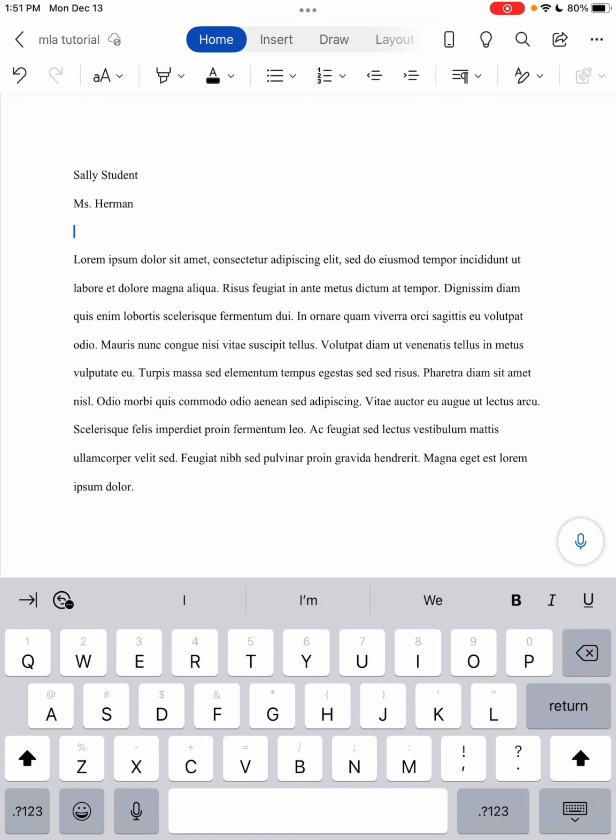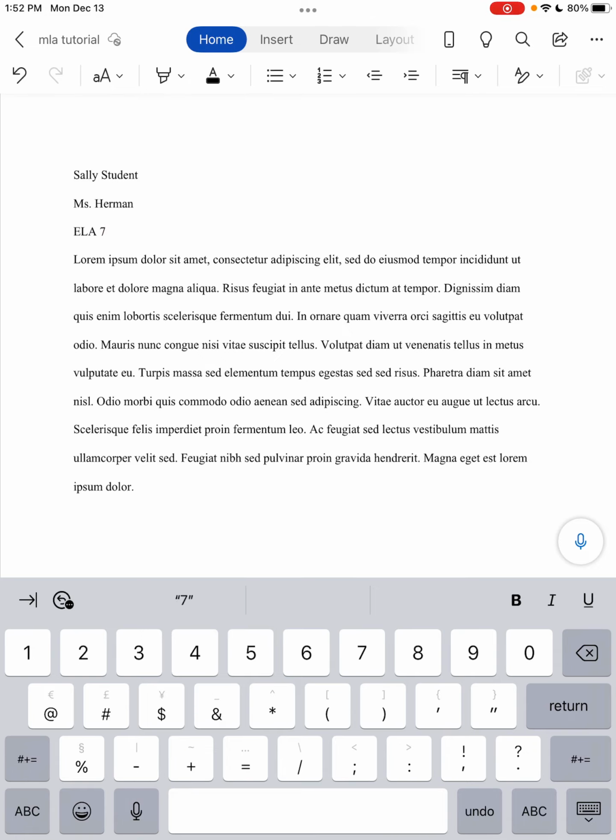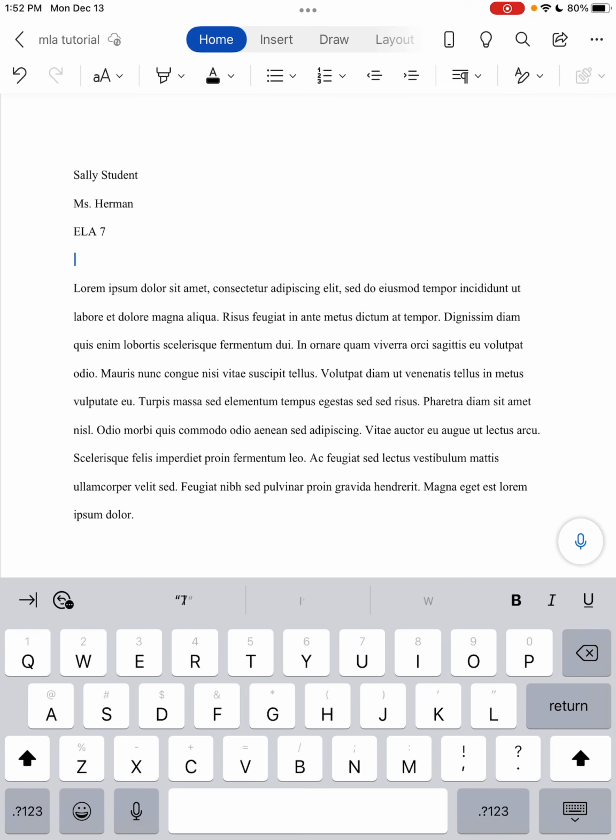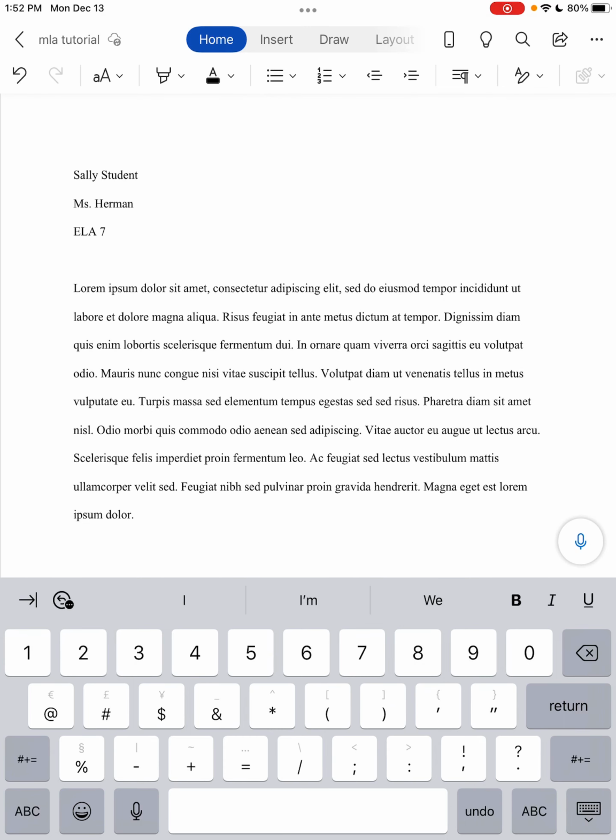Then you always put the name of the course. So in this case, you can just go ahead and use ELA 7. Any variation of English language arts or just English works just fine as well. This is a simple one. And finally, you put the due date that this assignment has.